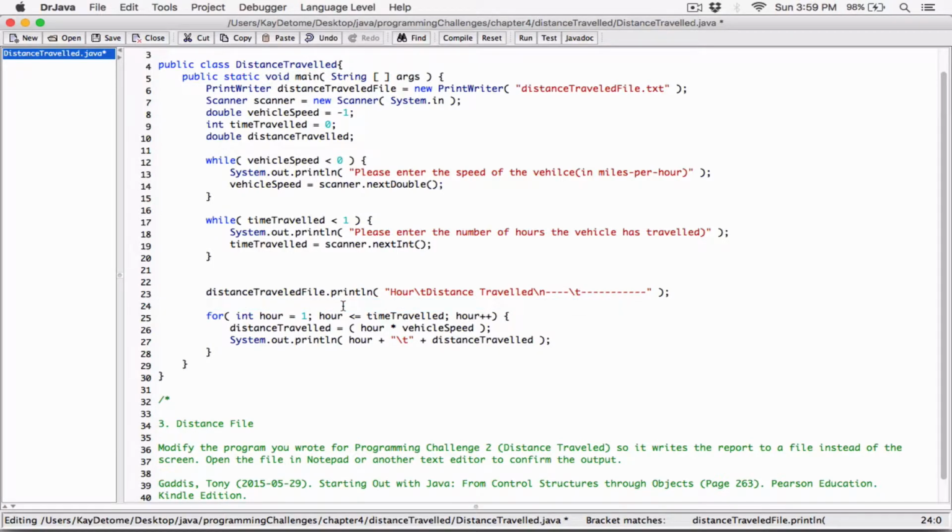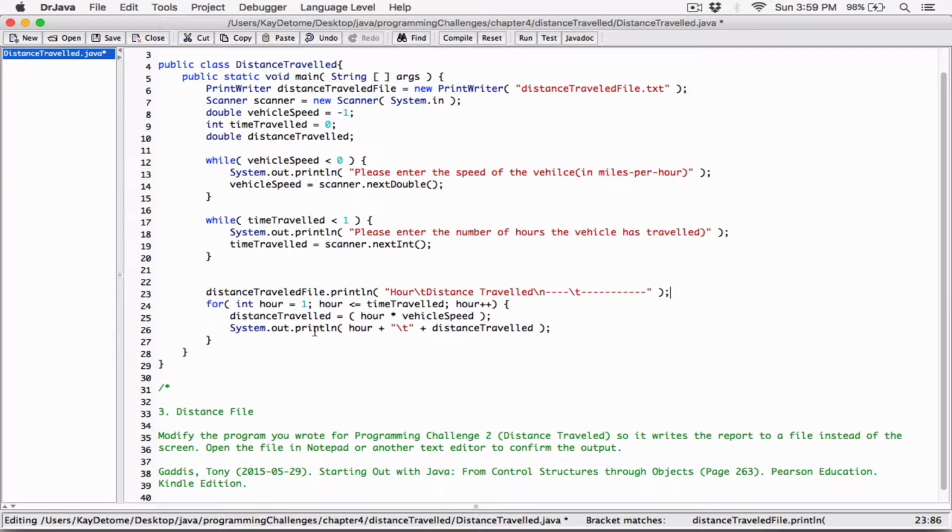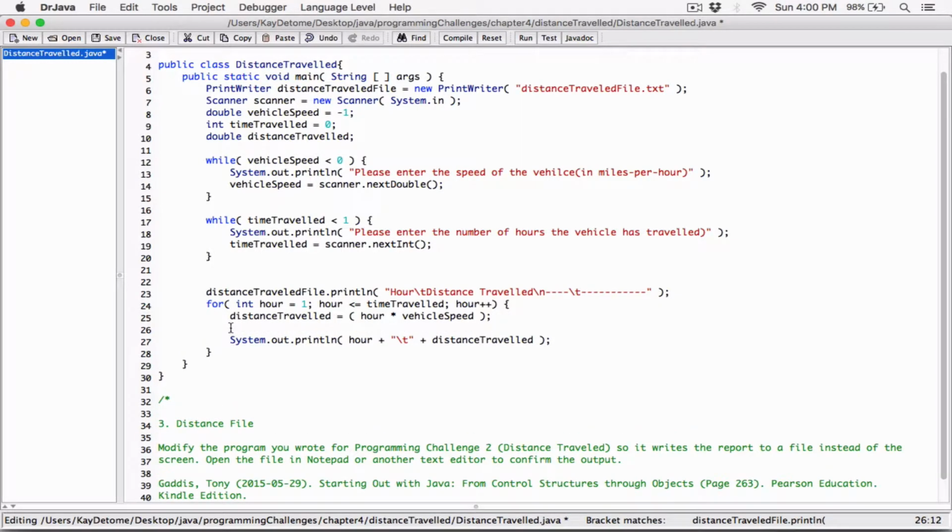Now that I have that printed, I'm fine. So if this runs, I'm going to have the header printed in the file. And now let's work on printing the content of the loop in the file as well. Over here we calculated distance traveled. This is where we are printing the hour and then the distance traveled. So instead of printing it on the screen, I'm going to print it in the file.